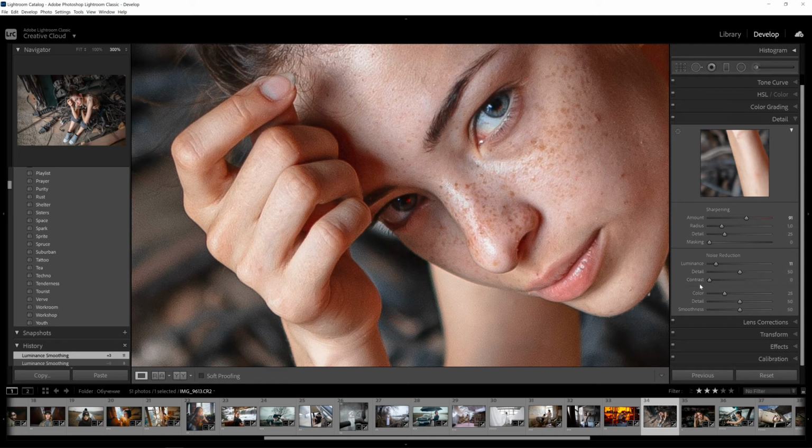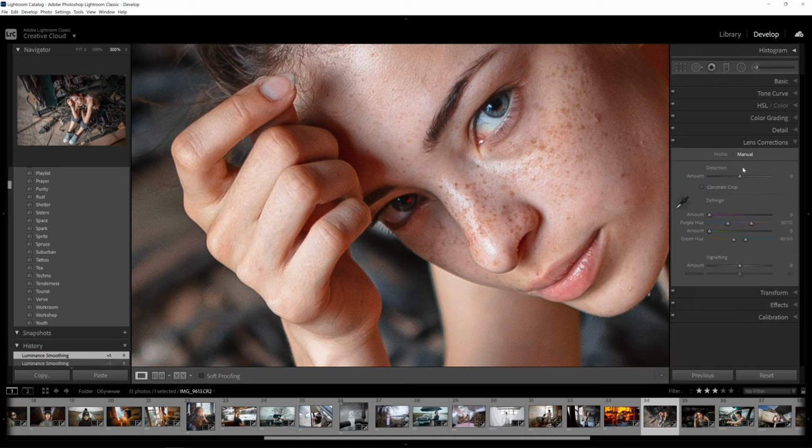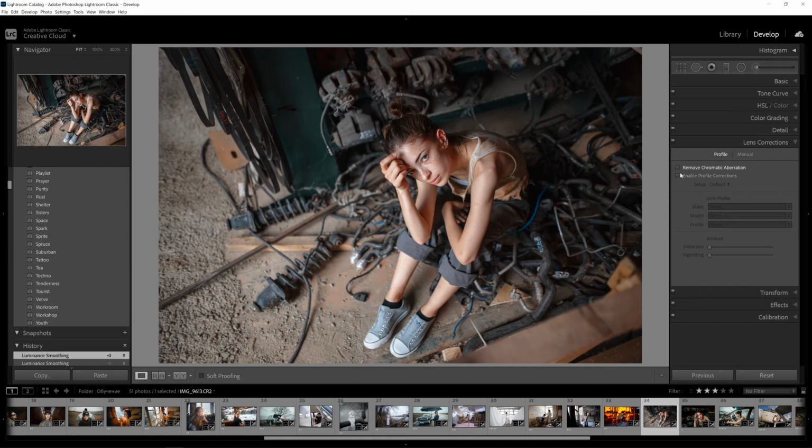That's why we turn to the next parameter, lens correction. It is a section devoted to several apparatus corrections, if we can call them like this. In the tab called Profile, you can tick two boxes. When we tick the first box, we remove chromatic aberrations. What are they?